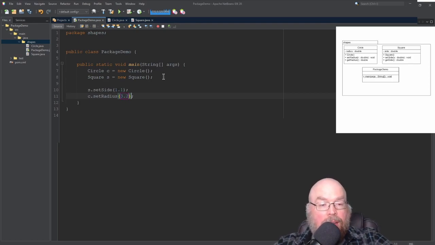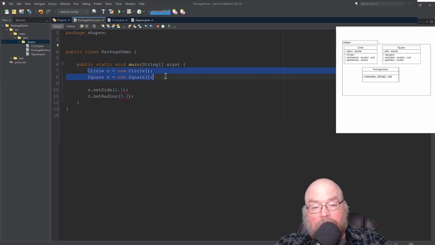Now notice that the classes are not defined in the same file this time. They're in the same package, so I can instantiate them. I can use those classes because they're in the same package, but they're in their own separate files. And this is kind of the normal way of doing it. Normally you want to have one class per file.